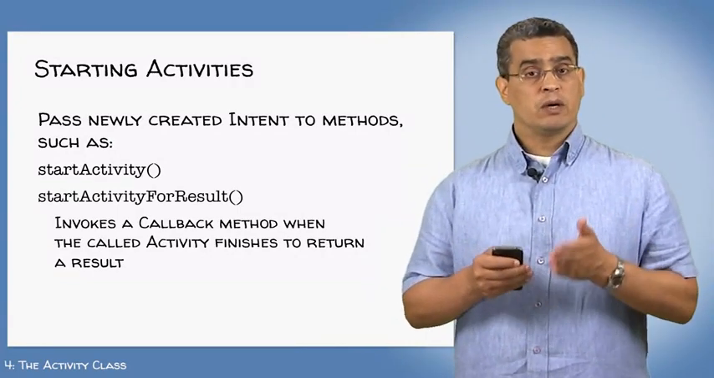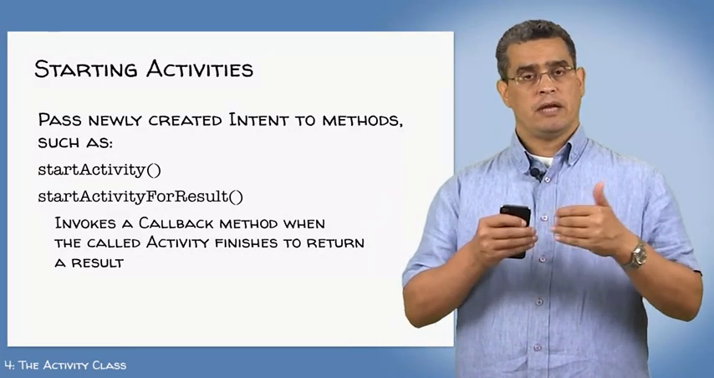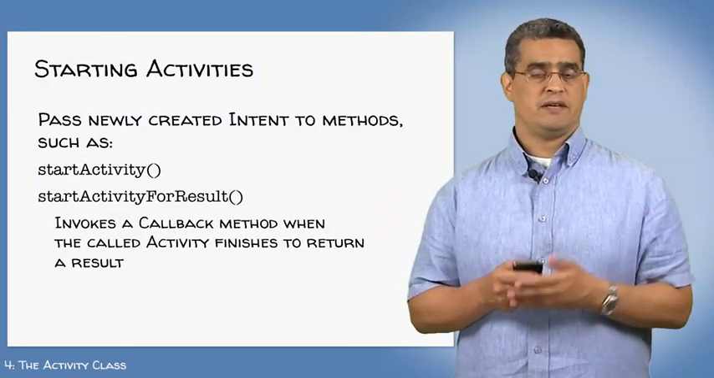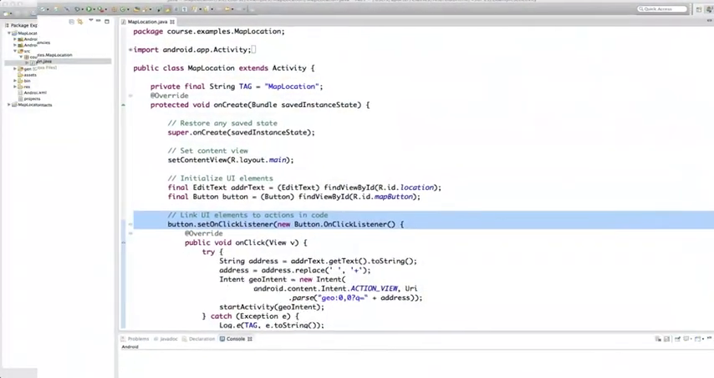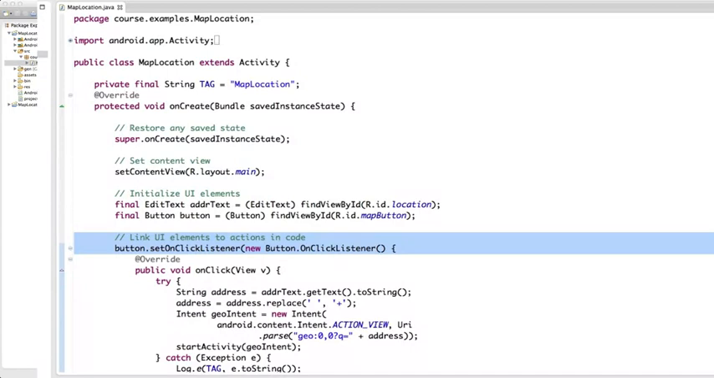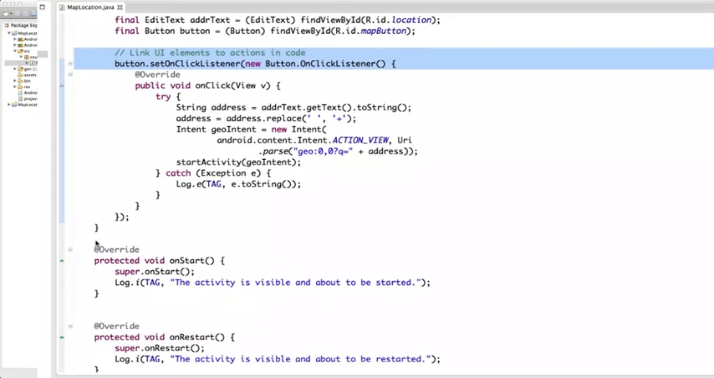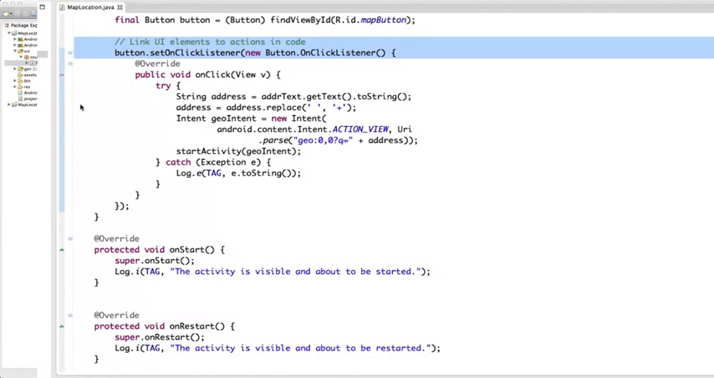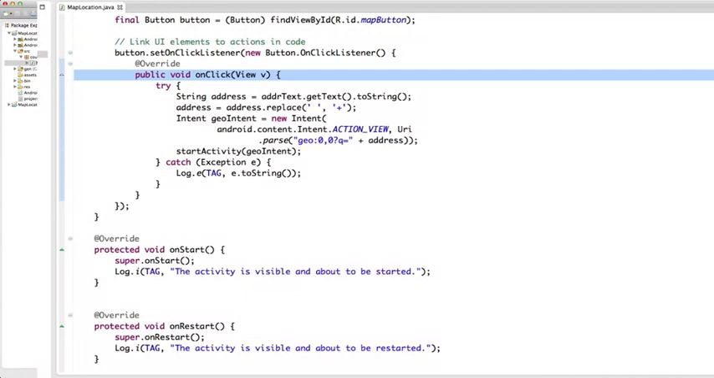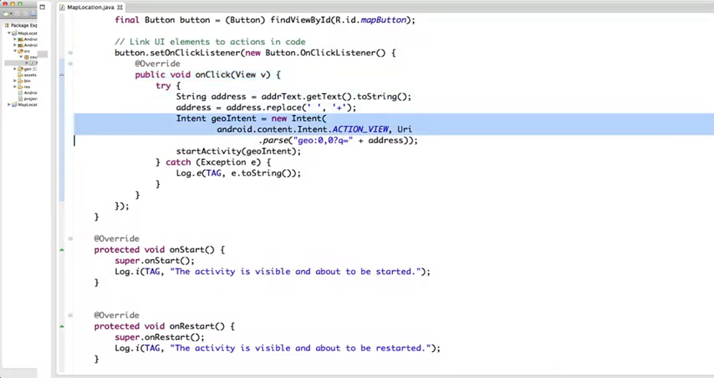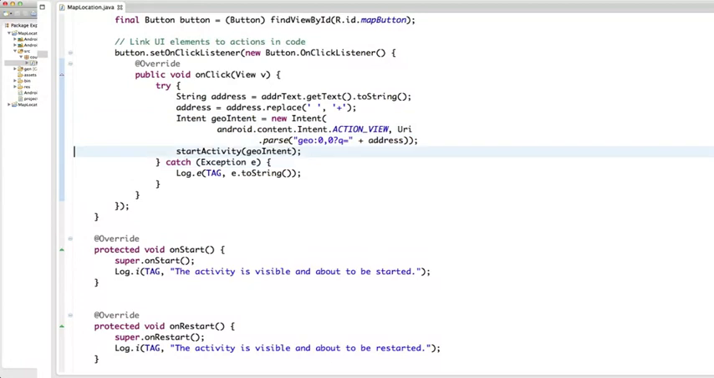So, for now, let's go back into Eclipse and look at how MapLocation actually starts up the Google Maps activity. Here I'm showing where MapLocation has attached a listener to the Show Map button. Whenever the user clicks this button, the listener's onClick method will be called. And as you can see, that code creates an intent and then passes the intent to the startActivity method. The end result is that a Google Maps activity will open up showing a map centered on the address that the user entered.